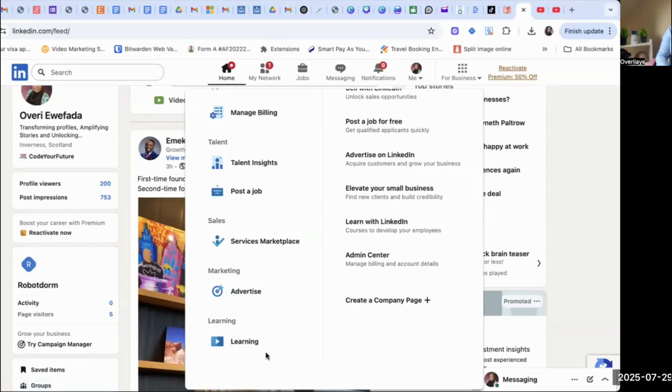And then LinkedIn Learning, you can get lots of free courses on LinkedIn Learning. So click on LinkedIn Learning. It takes you to the massive multiple online courses LinkedIn has to offer. Some are free and some are paid for.